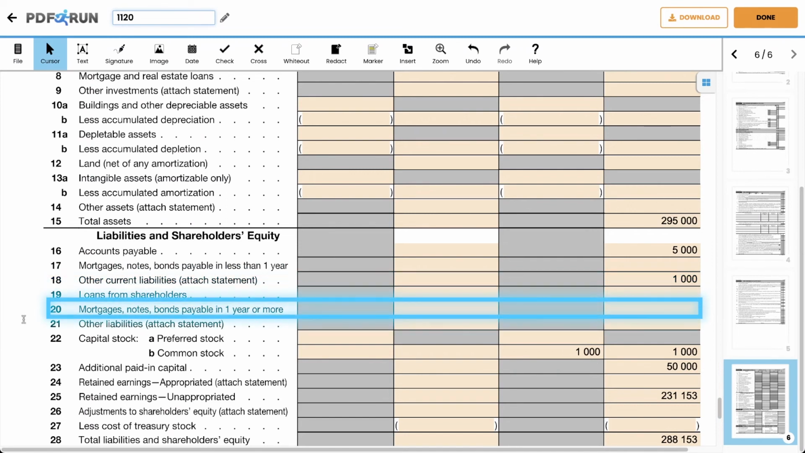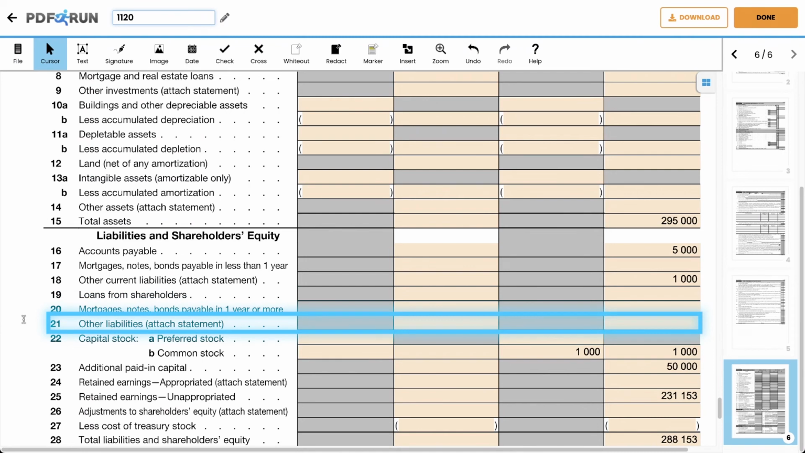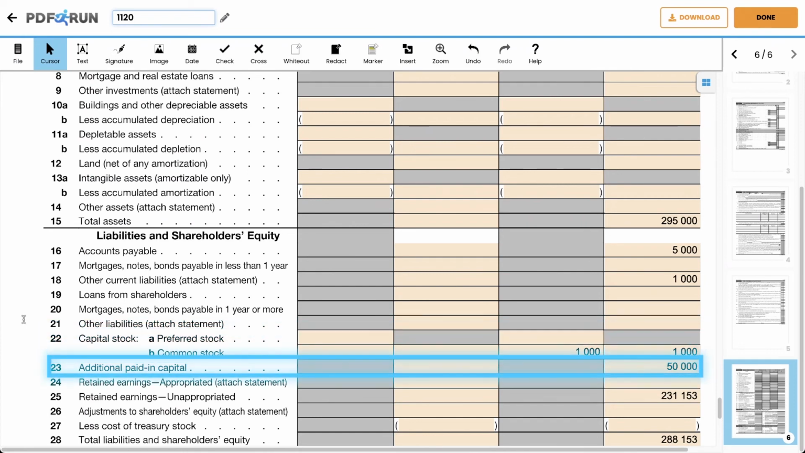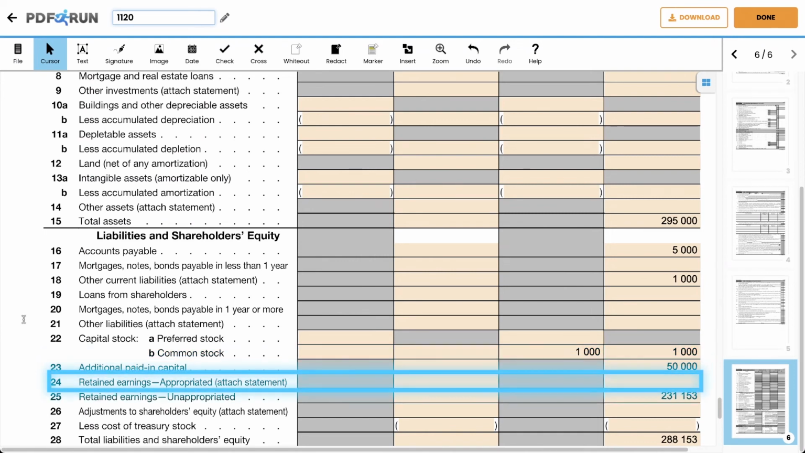Line 20 Mortgages, notes, and bonds payable in 1 year or more. Enter the balances of any mortgages, notes, and bonds payable in 1 year or more. Line 21 Other liabilities. Enter the balances of any other liabilities and attach the relevant statements to this form. Line 22 Capital stock. Enter the balances of capital stock. Line 23 Additional paid in capital. Enter the balances of any additional paid in capital. Line 24 Retained earnings. Enter the balances of retained earnings.